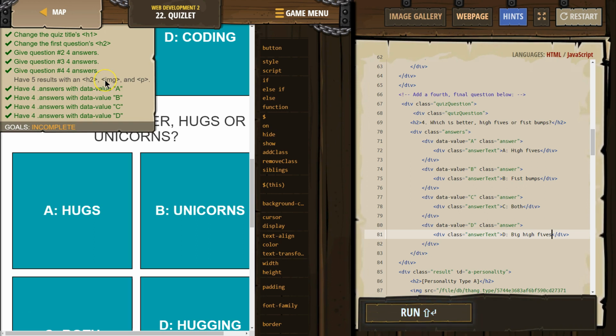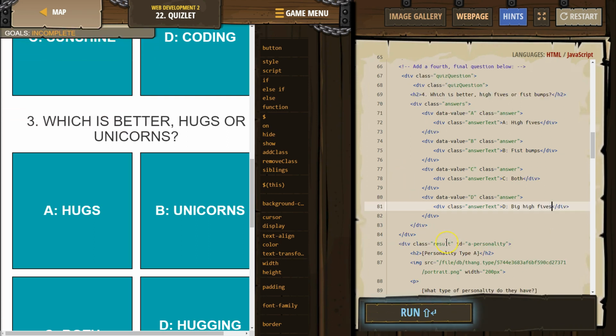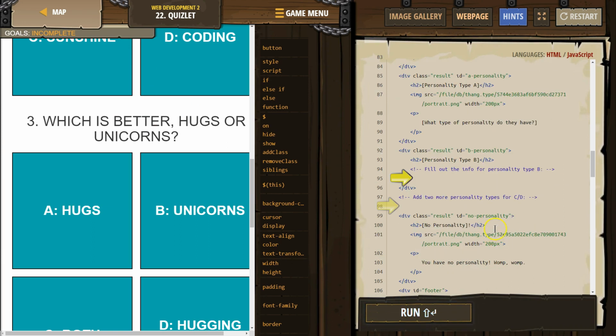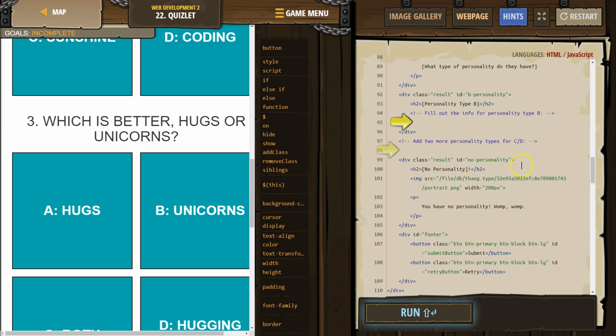Five, have results with H2, IMG, and paragraph. Have five results. Where are results? Here we are. Fill out the info for the personality quiz. Oh, I see. Add two more personality types. The result, no personality said. Okay, so let's grab this result div. Starts there, ends there. Copy.